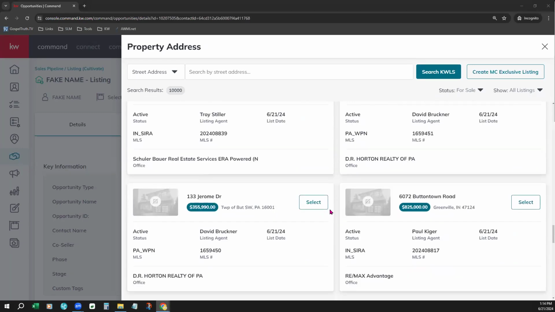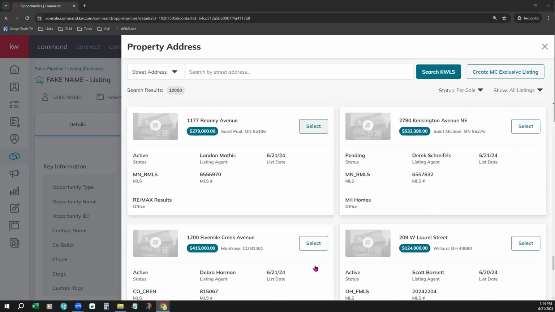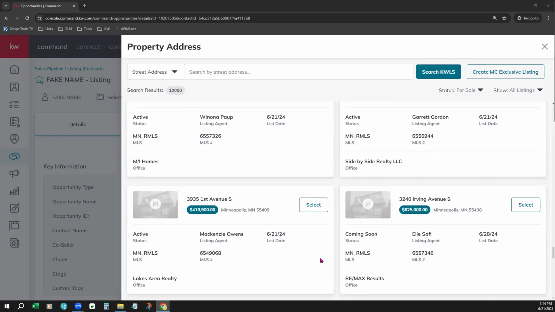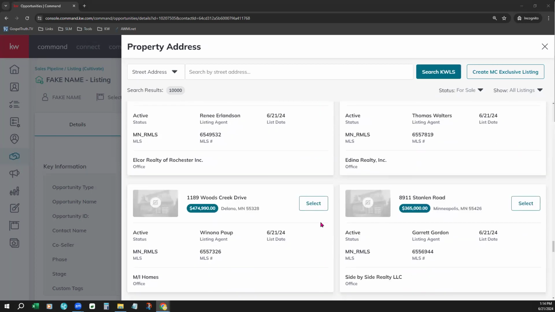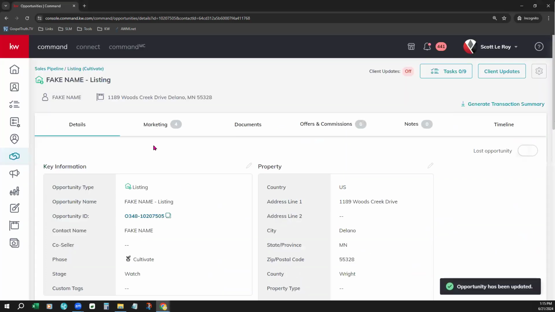Hoping for one that had a photo really quick, just so you can see, although it doesn't really make a difference. All right, we'll just go ahead and grab an active. There we go. So we went ahead and grabbed this particular listing.